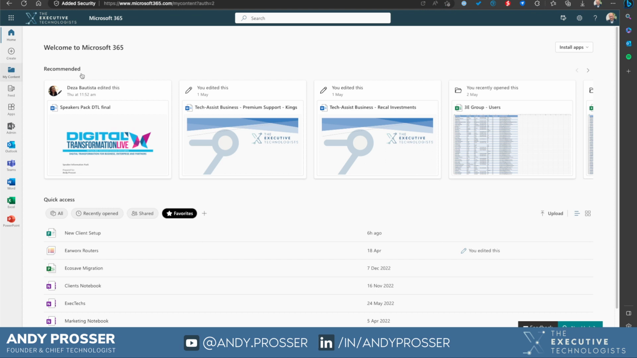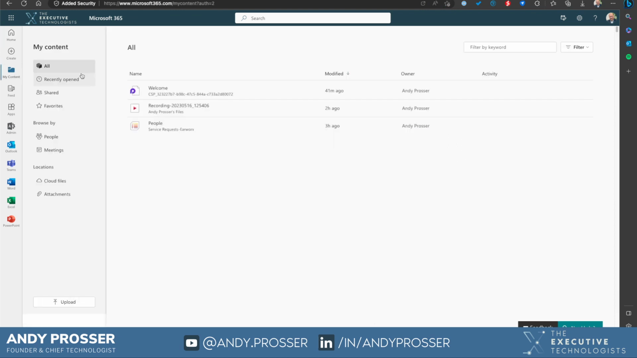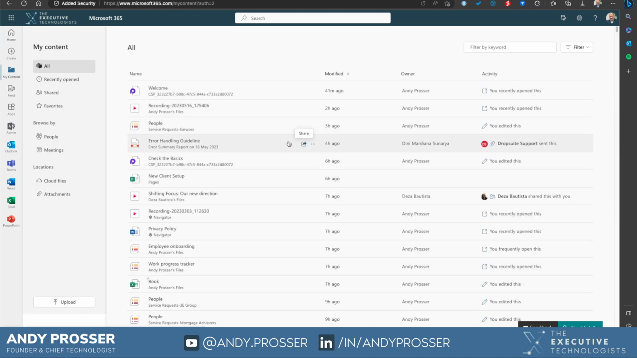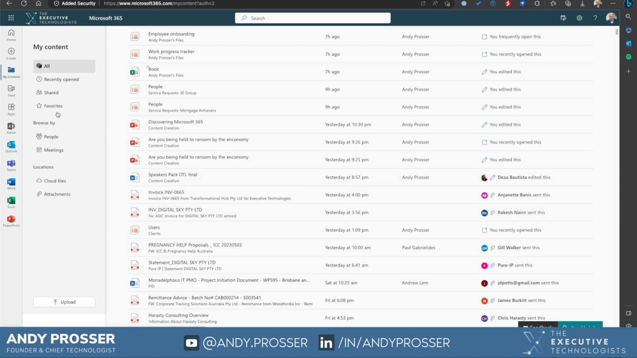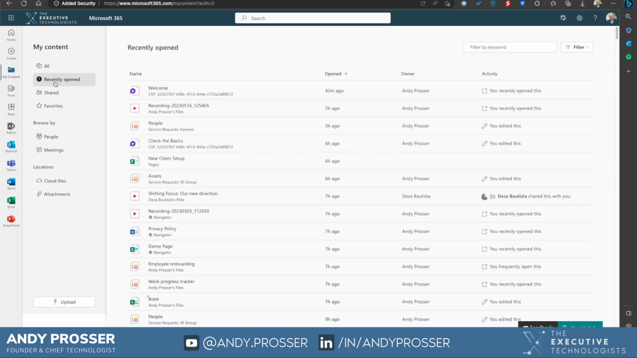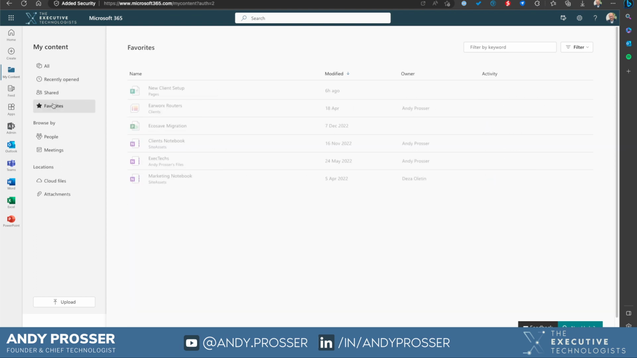But there's a new option here called My Content. And this allows you to go and see all of the content where stuff was sent, emailed to you, etc. It's nice, readily accessible. Anything you opened recently, this is why I say save everything on either OneDrive or SharePoint. It's going to appear in this list. You can always find it. Anything that's been shared with you, and again, favorites.